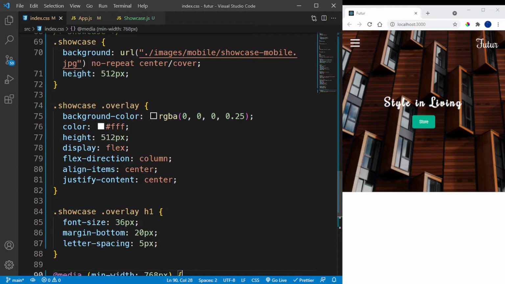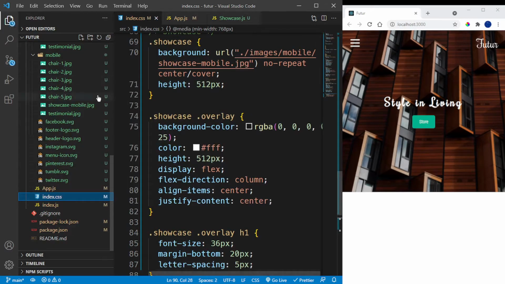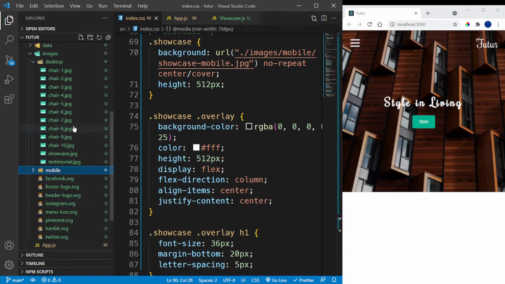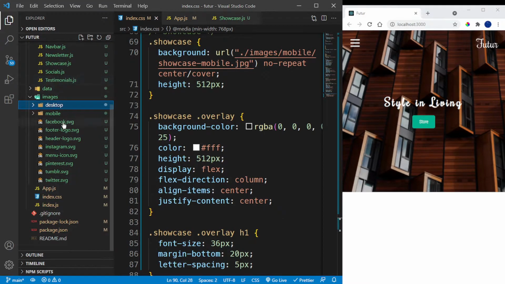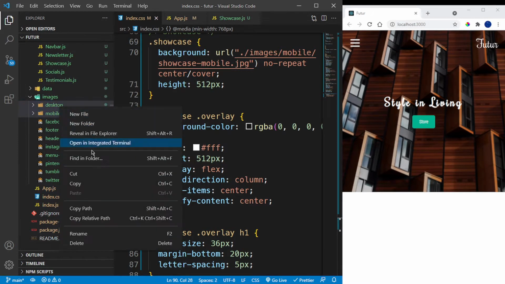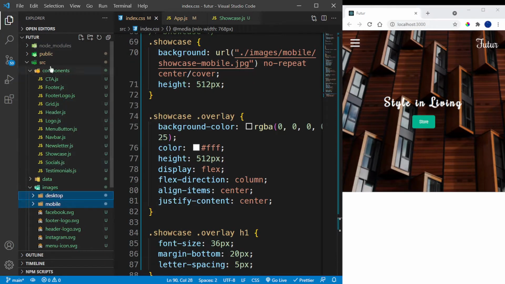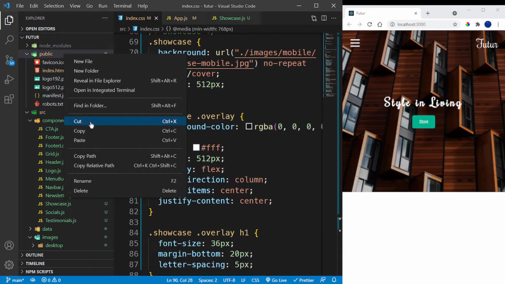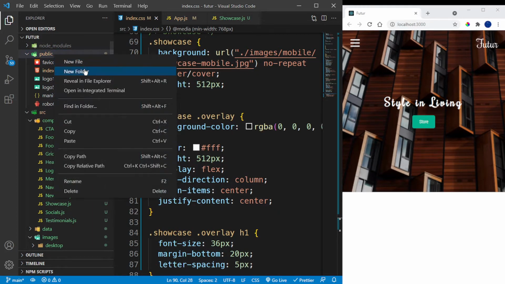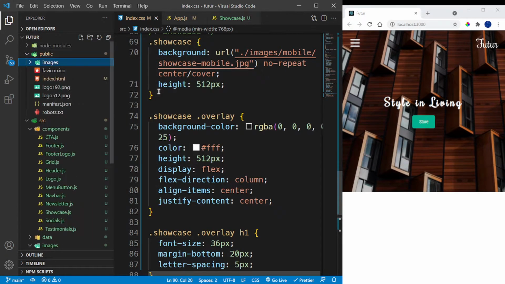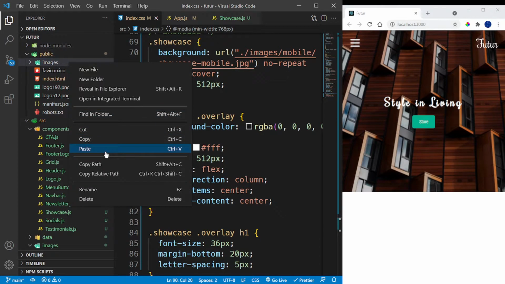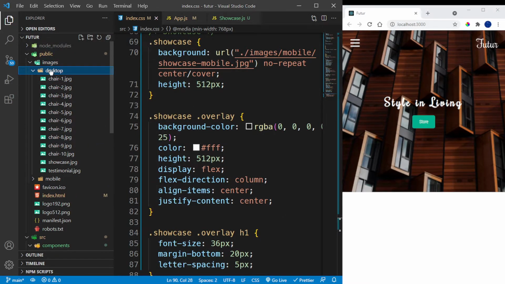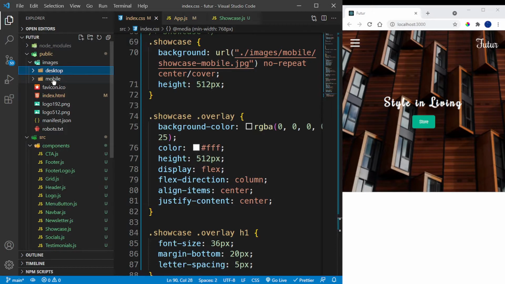Okay, so next let's deal with our grid section, and for our grid section we're going to need to do a bit of refactoring, where I'm just going to copy these two folders, the desktop folder and the mobile folder. I'm going to copy them from here, and then I'm going to go inside my public folder and create a new folder called images, and then paste them inside this images folder. So you're going to have the desktop images as well as the mobile images.